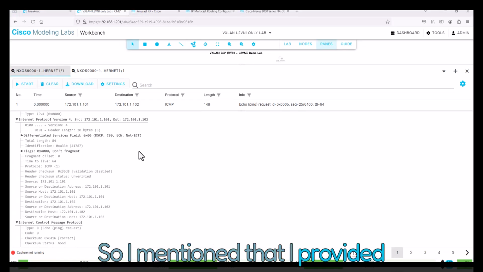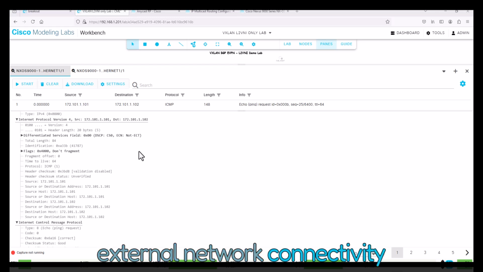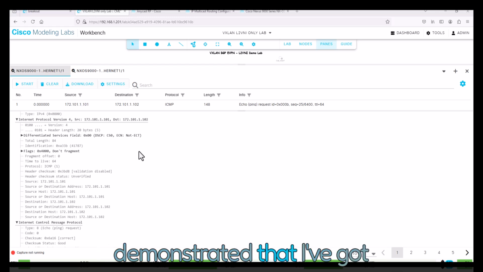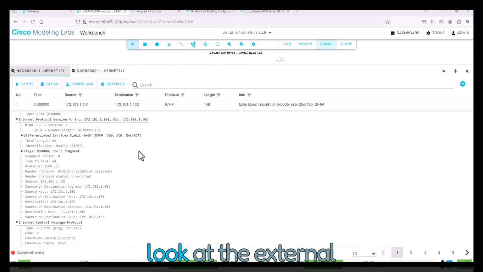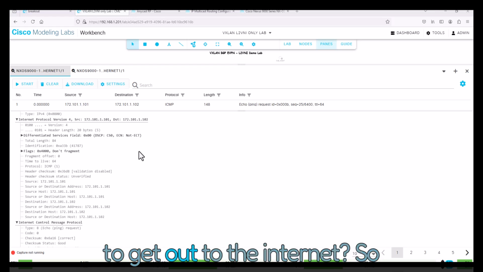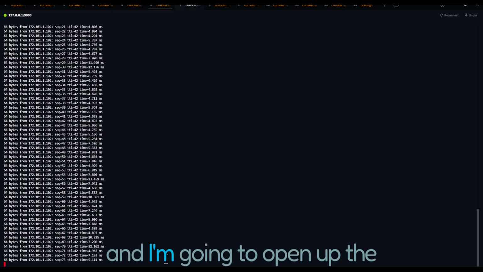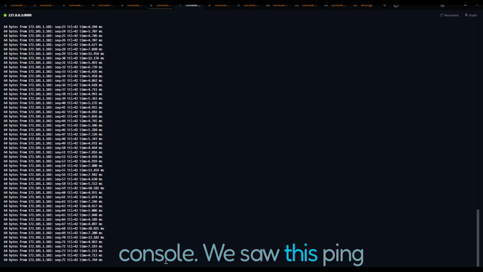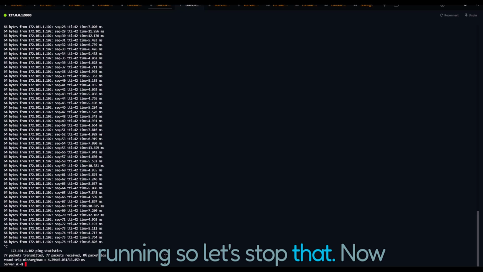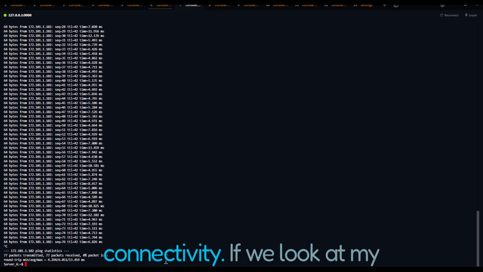So I mentioned that I provided external network connectivity, and so great, we've demonstrated that I've got access between two hosts within VXLAN. How do I look at the external connectivity? How do I validate that I'm actually able to get out to the internet? So I'm going to come over here and I'm going to open up the console. We still have this ping running, so let's stop that. Now let's take a look at external connectivity.